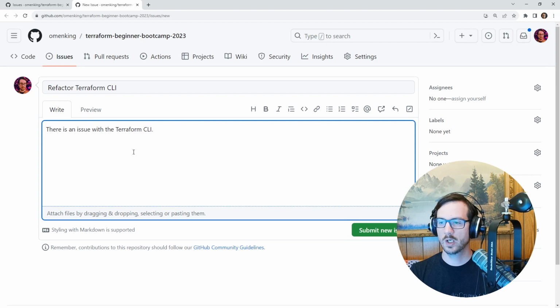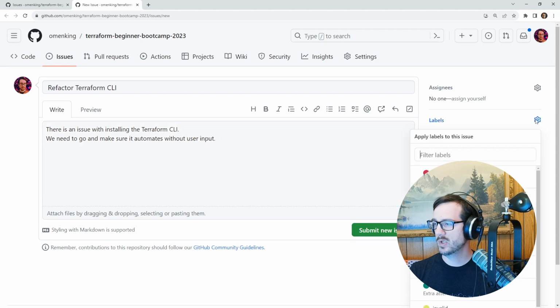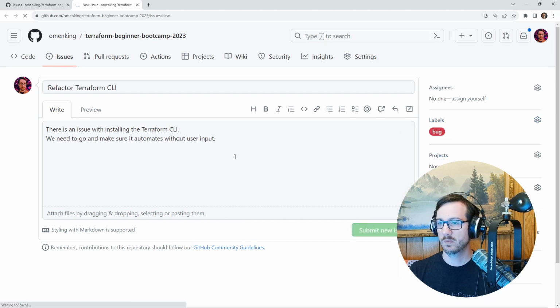We need to fix the issue with installing the Terraform CLI. We need to go and make sure it automates without intervention, without user input. Okay. And we'll go ahead and submit this ticket. I just also want to point out that we could also have labels, and this actually is a bug. You usually want to make your own, but I'm going to just mark that as bug. And the last one we could have marked as documentation, which is a great idea.